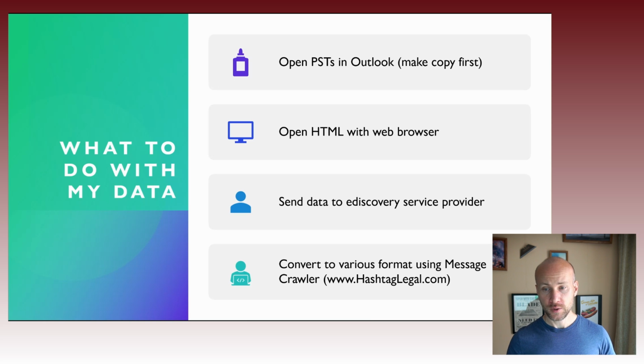What you really should do with this data is send it to your e-discovery service provider, whoever you're working with, either your legal team or someone else who knows how to take this export and put it into something that could be used by attorneys. Because again, the data as it's exported is not very usable.